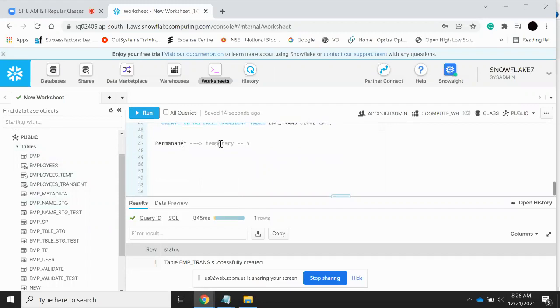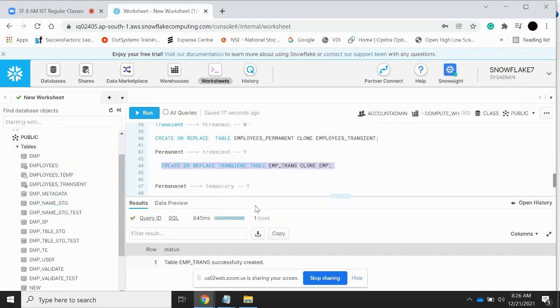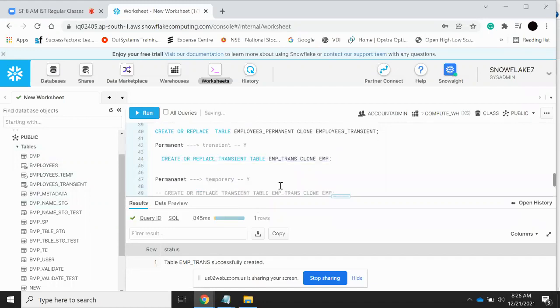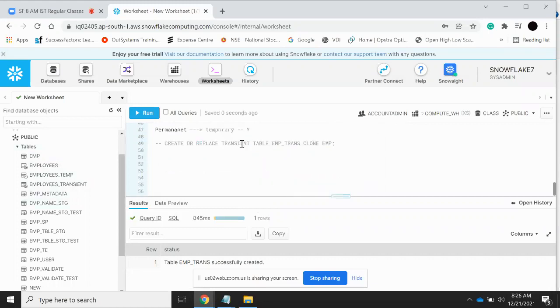Now, permanent to temporary. If you want to do any R&D on this particular table, then we will do that. Create or replace, and instead of transient, we will use temporary table. Now observe this. This is possible. This is the permanent table, and from it we are creating a temporary table. The temporary table name is emp underscore temp.